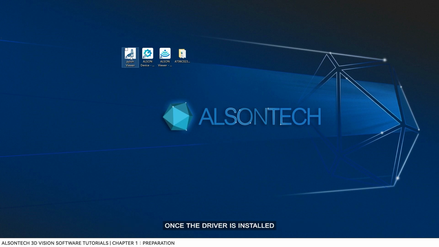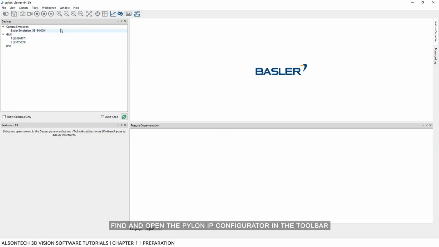Once the driver is installed, you need to configure the camera's network port. Let's open the Basler camera software. Find and open the Pylon IP configurator in the toolbar.